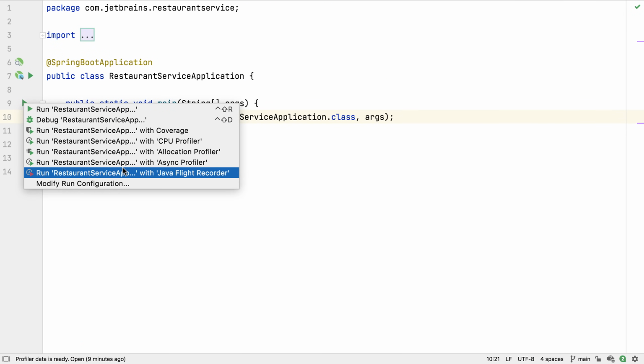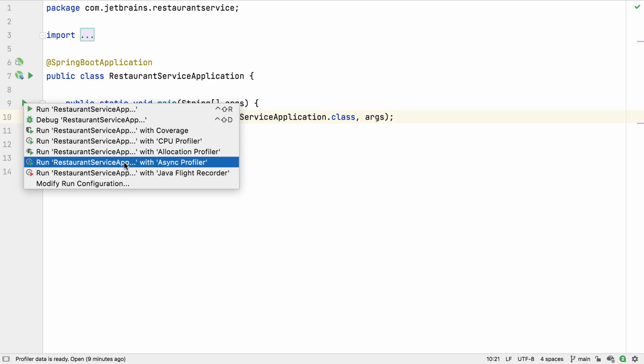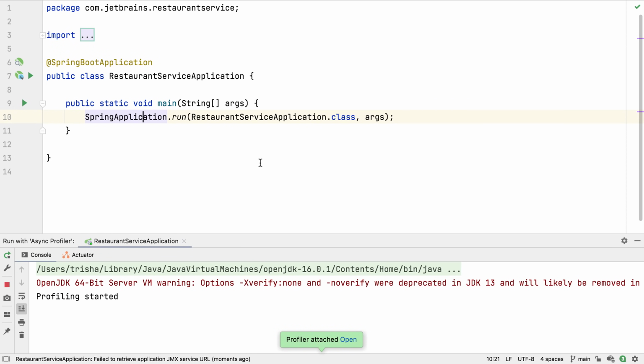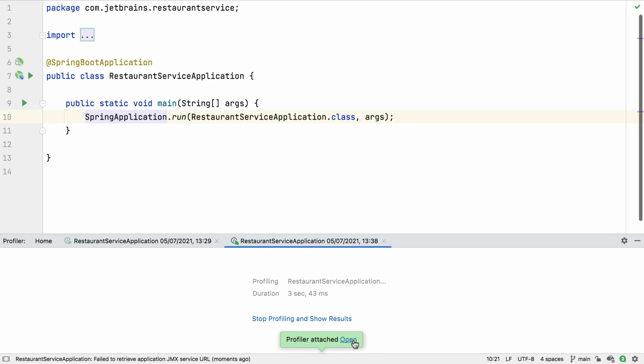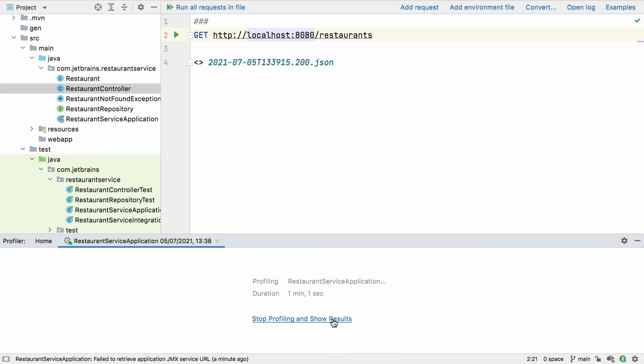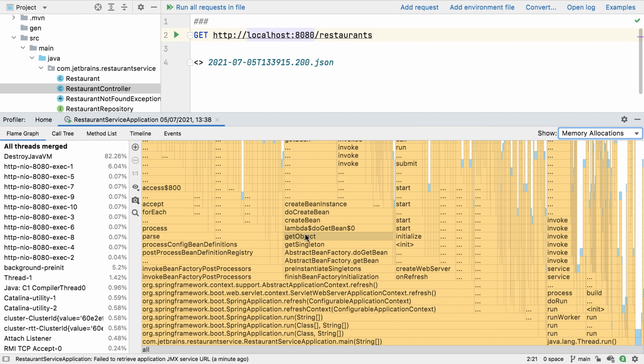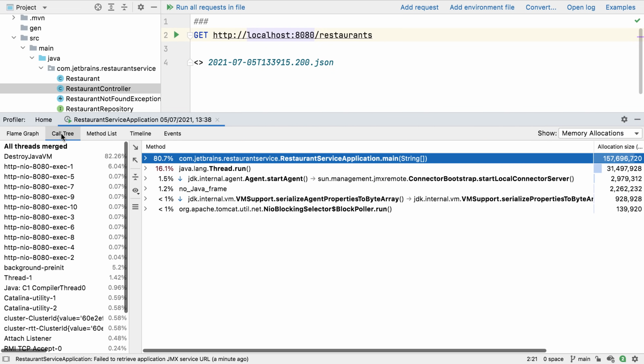IntelliJ IDEA 2021.2 is using Async Profiler 2.0. You'll see this combines the power of the CPU and allocation profilers and works from the same place as they do. You can see a drop-down of CPU samples or memory allocations and look into what your application's doing in more detail.